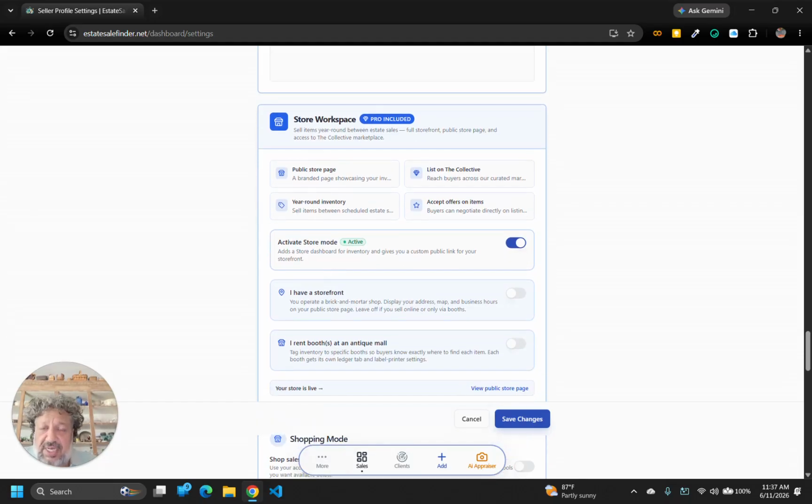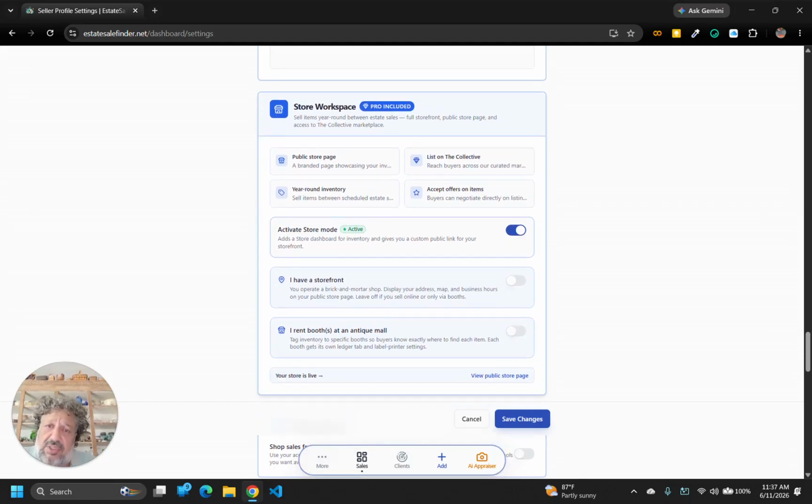This next section is what's definitely going to set us apart. It's called the store workspace section, okay? And if you have a storefront, an actual physical storefront, you can add it here. If you rent a booth at an antique mall, you can add it here. And if you activate the store mode, we have an entire section called the collective where you're able to list all of your inventory.